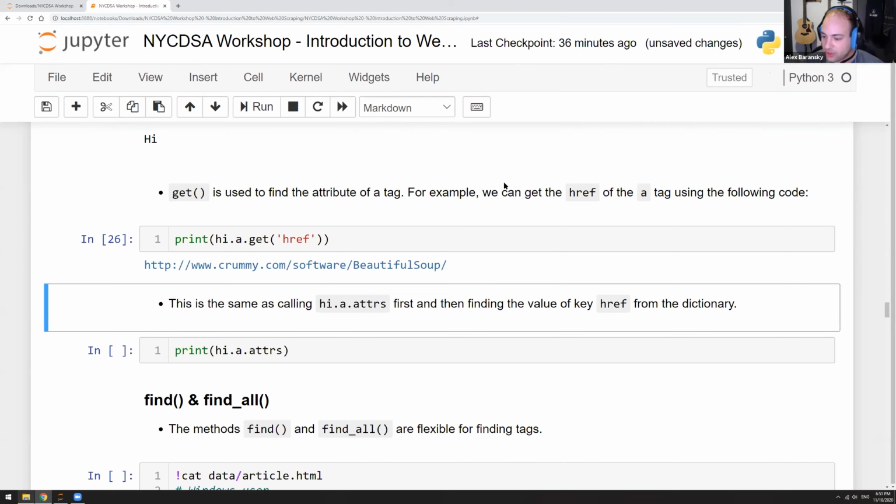So there will only be one href per a tag, because if you think about it, if you click on a link, there can only really be one anchor to a different link. If it has multiple hrefs, I'm not really sure what page you would go to if you clicked on the link. So there's only one href per a tag.